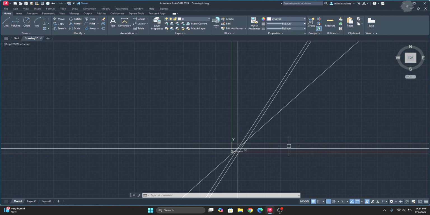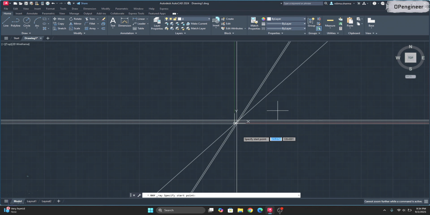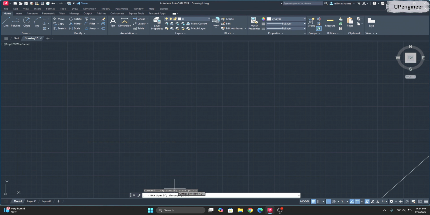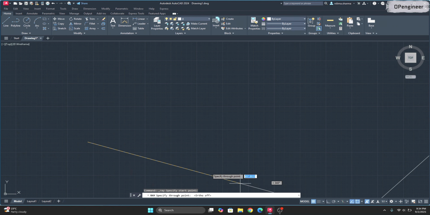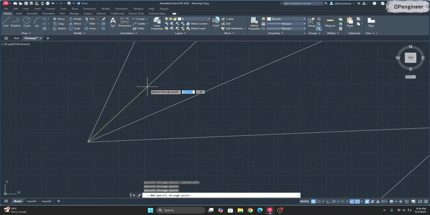Now let's get into another tool that we'll learn today, that is ray. Expand this draw panel and you will find the ray tool right next to construction line. Click on it. After clicking on it, the command line is asking me to specify the start point. Let's take this point as the start point, and after clicking on it, it is asking me to specify the through point. I'll turn the ortho mode off for now, so it would be easy for me to make this. You can make the rays as per your needs.